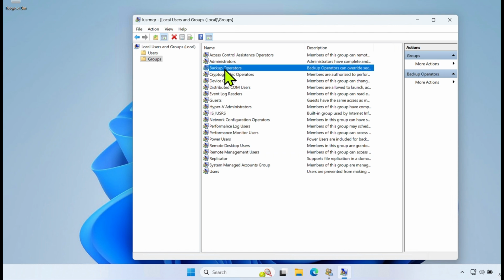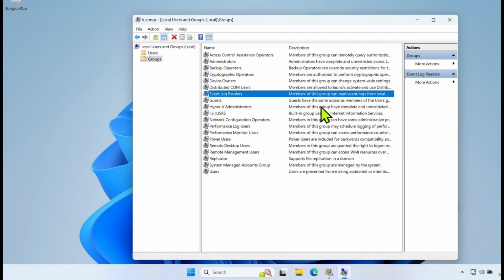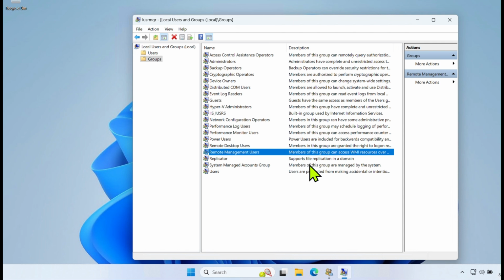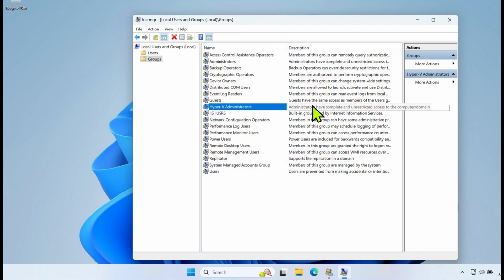Similarly, based on necessity, if a user only needs to take backups and cannot change anything major in the system, then this user can be added to this user group. The descriptions of all the user groups are provided here. We can check the descriptions of various user groups and understand their functionalities, and if we have administrative privilege to change the system, then we can change the system as we need.